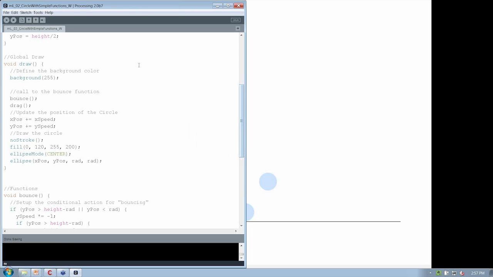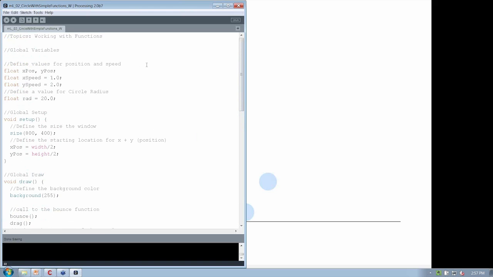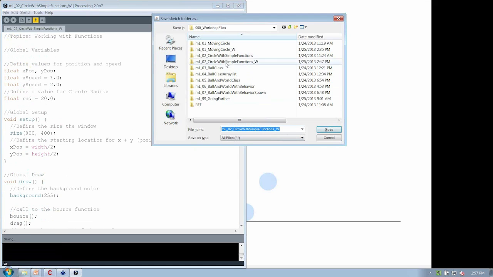Okay, so I'm going to go back to my processing window. I'm going to save this as version 3, or exercise 3, ball class.